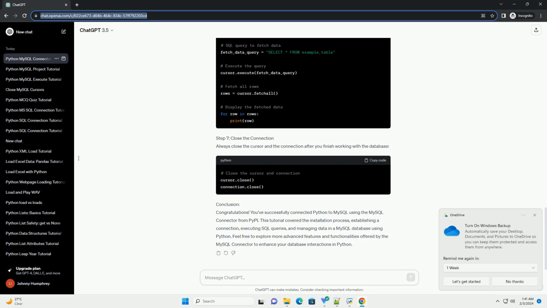Conclusion. Congratulations. You've successfully connected Python to MySQL using the MySQL connector from PyPI. This tutorial covered the installation process, establishing a connection, executing SQL queries, and managing data in a MySQL database using Python. Feel free to explore more advanced features and functionalities offered by the MySQL connector to enhance your database interactions in Python.